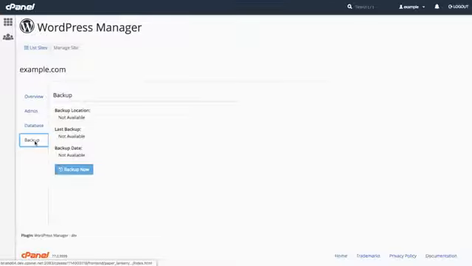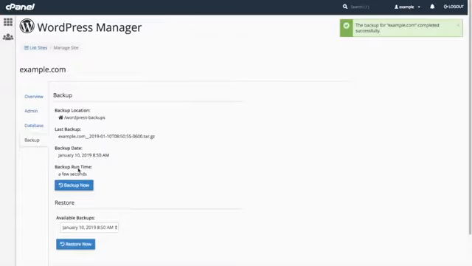The Backup tab allows you to back up and restore your WordPress site. Since I just created this WordPress site, no backups exist for the site. To create a backup, I will click Backup Now. When the system completes the backup, a success notification will appear. Now that I have a backup, the system populated the interface with the backup's information.